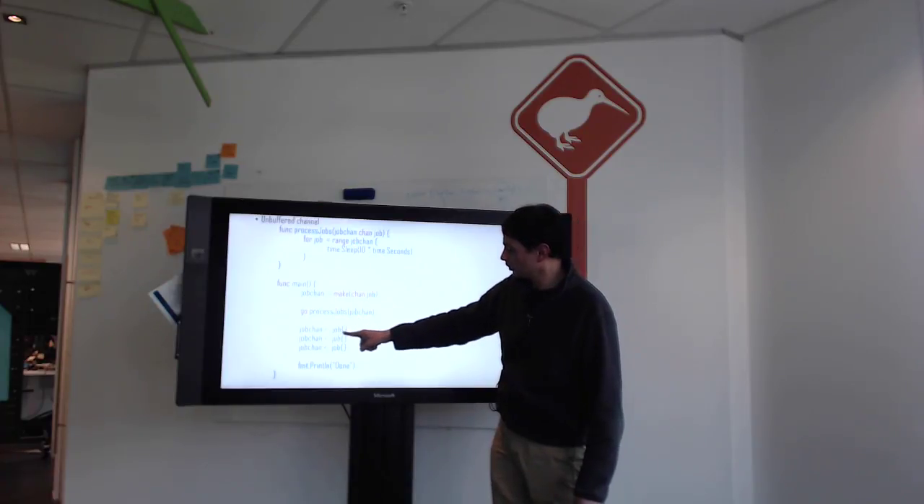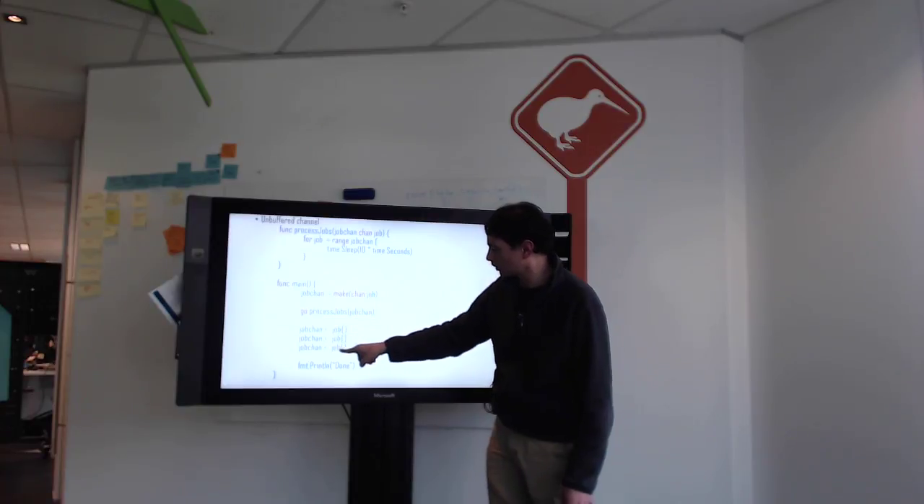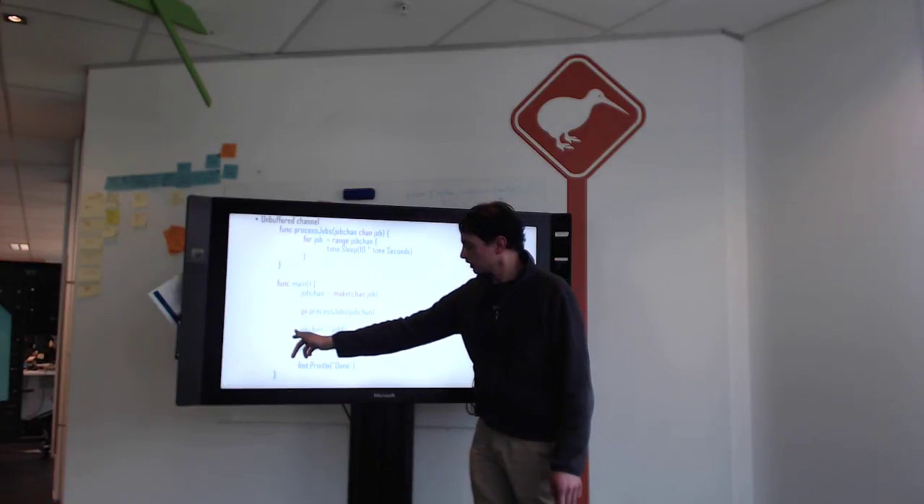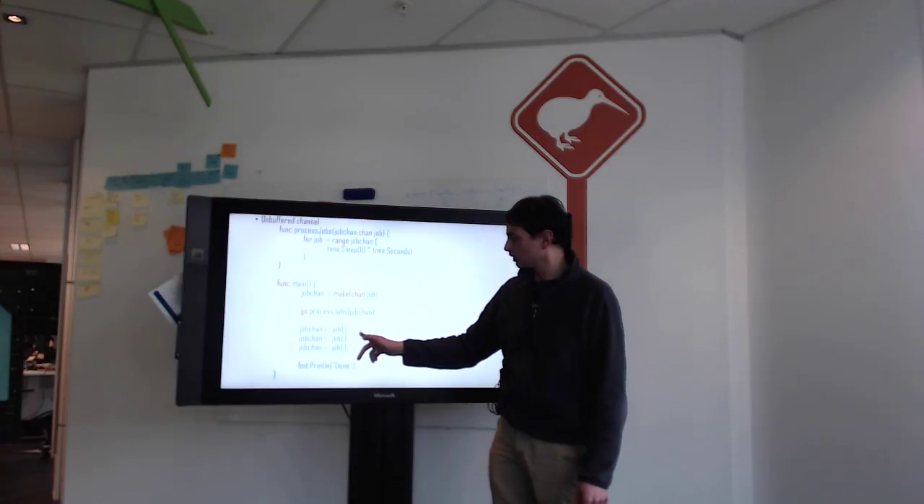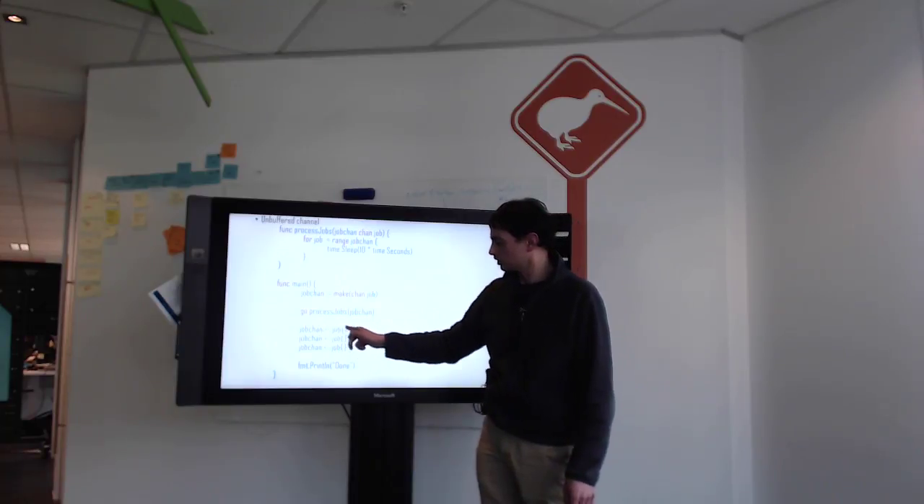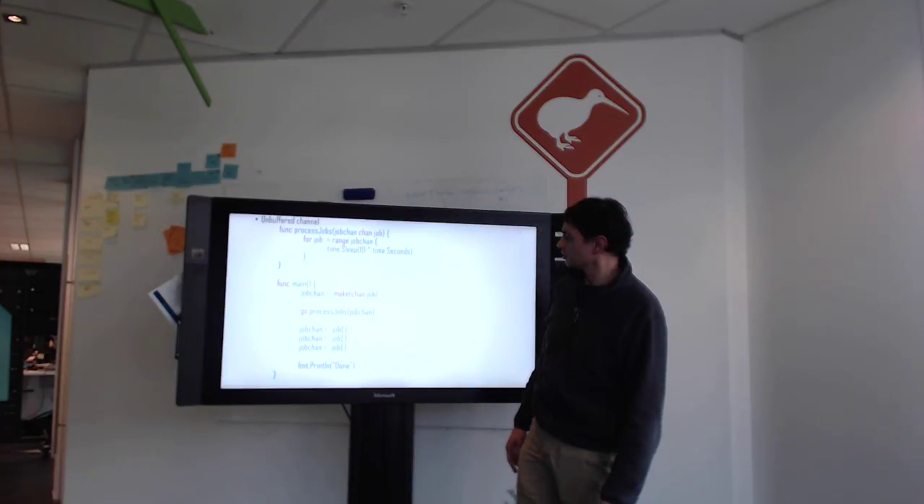And then here we're pushing each job onto the channel, and the arrow indicates whether we're writing to a channel or reading. If the arrow was on this side pointing to the job, that means we're going to read from it. Because it's pointing this way, we're going to write to the channel, and then we'll just print done at the end.